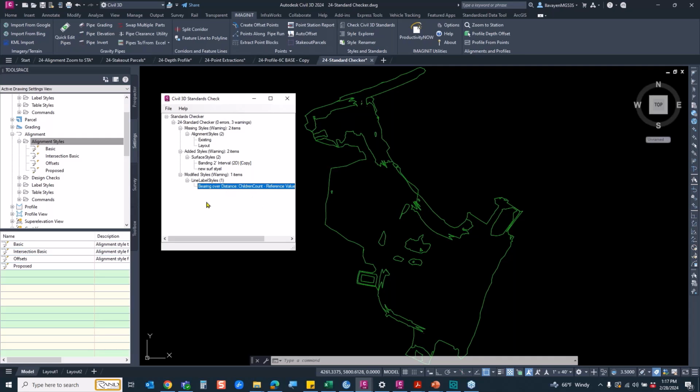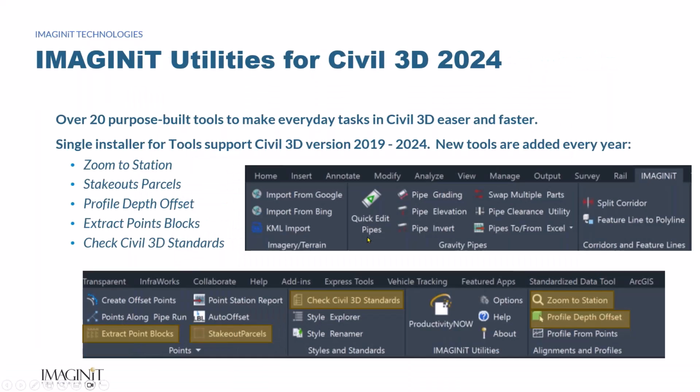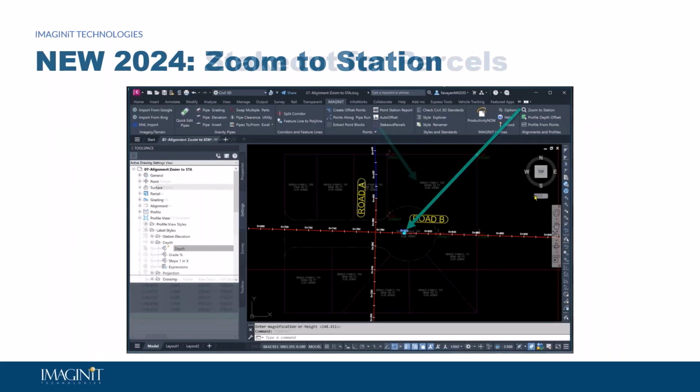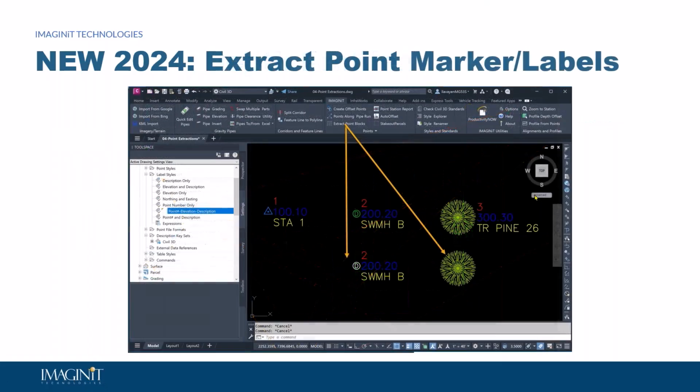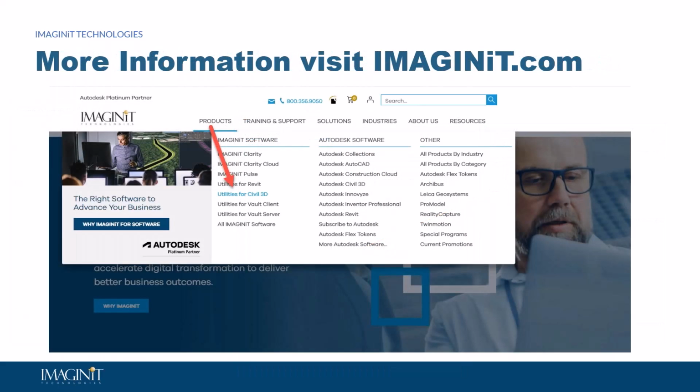So those are the 5 new features that I have from within Civil 3D in this year's release for 2024: the zoom to station, the staking out for parcels that create civil points, the creating depth profiles, the extracting styles from point, that would be the labels or the markers, or the last thing I showed off here, the standards checker.